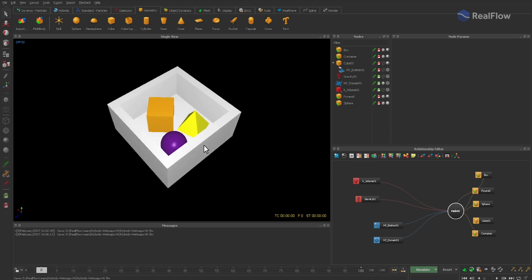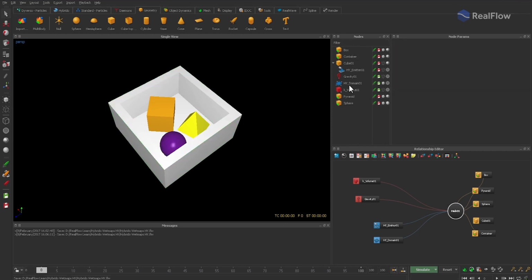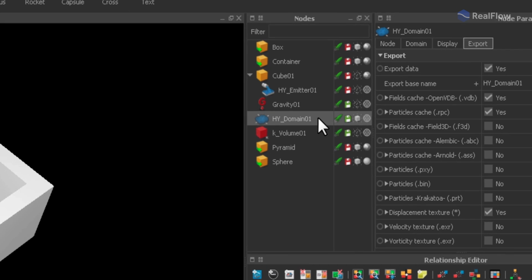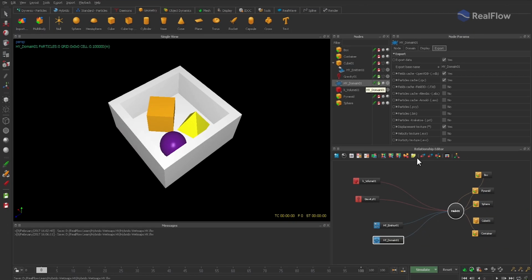Of course, the setup is completely up to you, but please make sure that the objects carry proper UVs, because otherwise the maps will be wrong. Start with the domain's export tab and check if the RPC cache is active. Now write down the exact name of the domain, because we'll need it later. Here the domain is hi_domain01. When everything's done, simulate as usual.